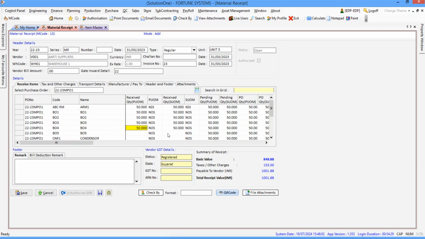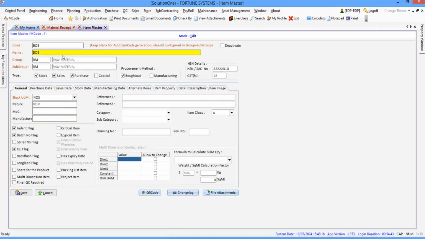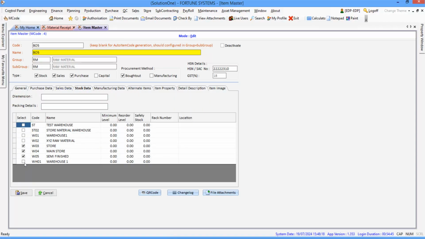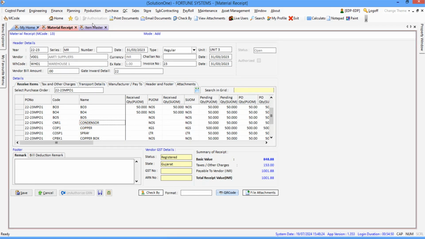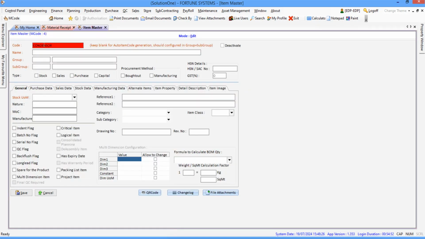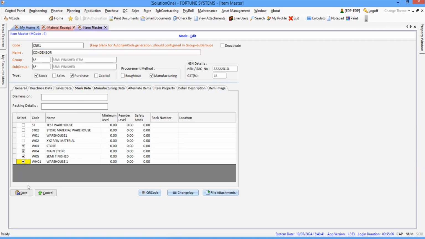So likewise, we need to enter all the material receipts. We need to link the warehouse. The path is edit, stock data, warehouse.